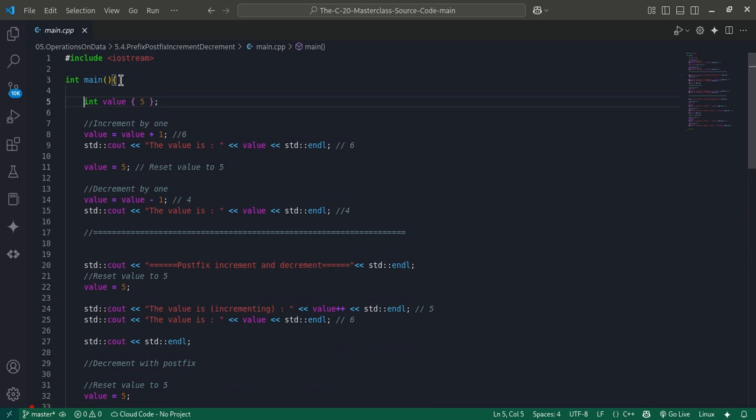So here similarly, the value is initialized, plus one has incremented. Result is printed. Decrement by one, minus one. There is nothing to understand because we have also covered these things.